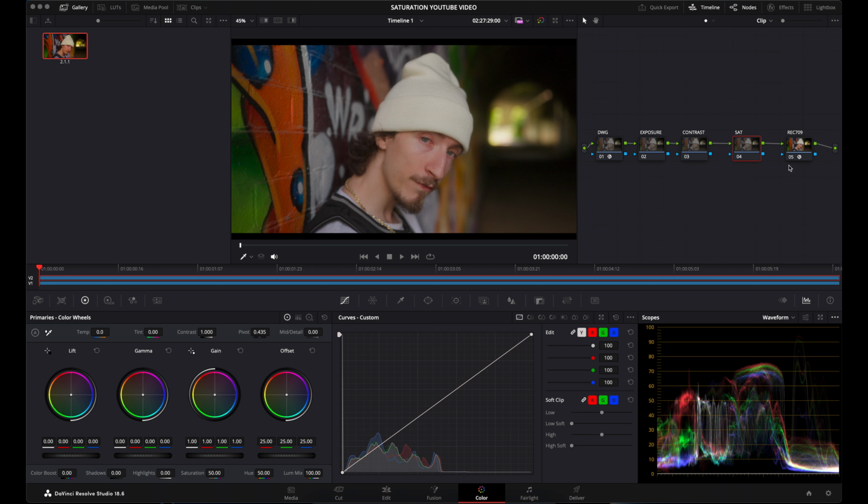If you don't know how to take it into Rec 709 using nodes, I've done a basic video on that, which I will link at the end of the video for you. Now, if I was going to start grading this footage, I would go through my steps. I've made a basic node tree here. I've taken it into DaVinci Wide Gamut, and then I've taken it into Rec 709 at the end from S-Log3.